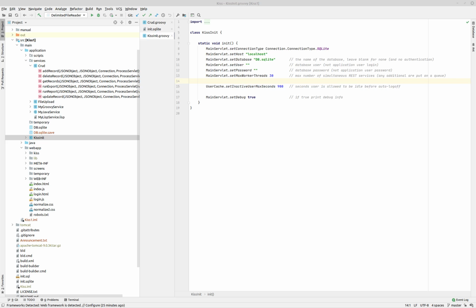What you see here is the contents of the KISS init.groovy file. You can see here that it's telling me that the host server is at localhost. You would set the database name over here. This is the place where you would set the username. And this is the place where you would set the password to the database.